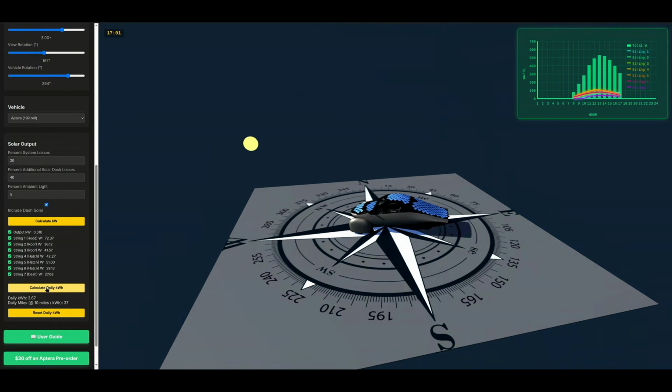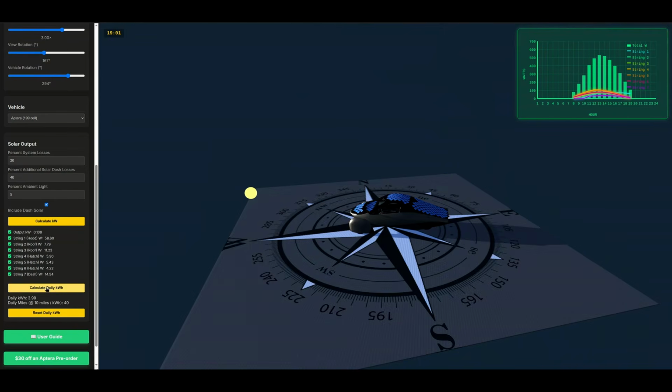In this video, we'll cover how to use the calculator and also validate the accuracy of the output by comparing against the recent solar performance validation data posted by Aptera Motors.